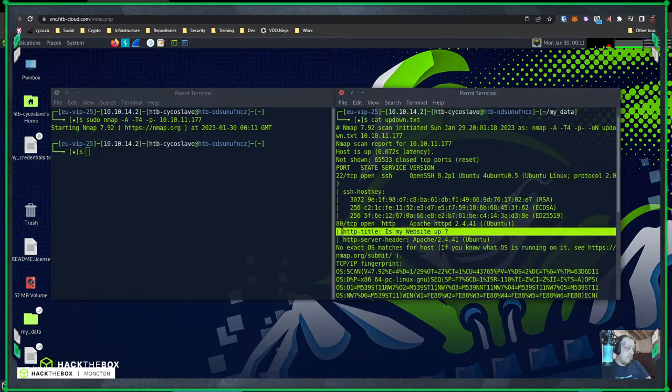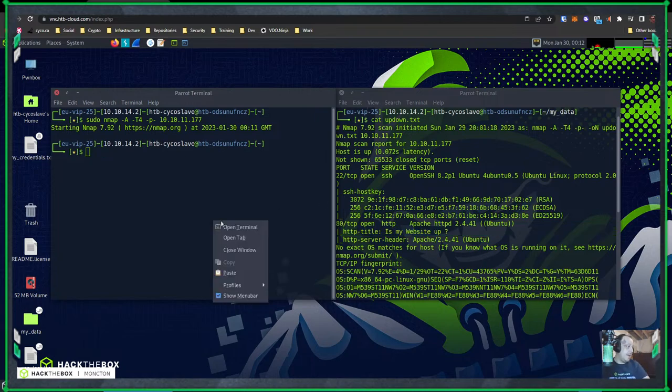The title of the website is my website up. Since web pages tend to be developed by just about anyone these days, I would say most of the time they're the weakest link. So let's start with that. We know we have the index page, but let's start with Feroxbuster here, and just throw that at the system and see what pages come up.